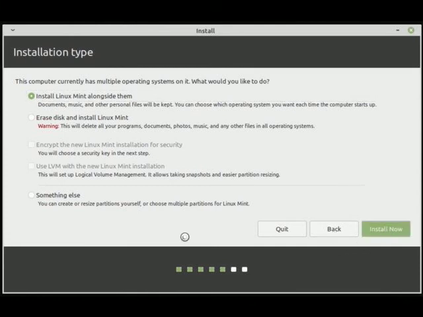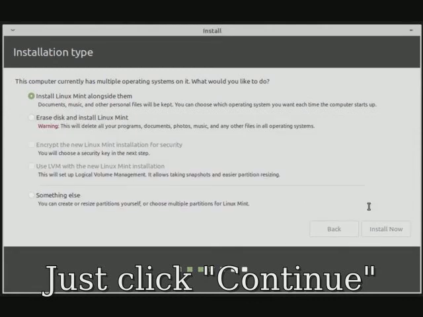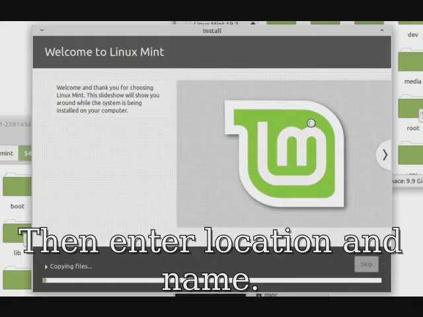Now, the process that happens after this is very similar. No matter whether you click install Linux Mint alongside them or erase and install Linux Mint, the process after this is still the same. Sorry guys, forgot to mention one thing. Once it brings this up, if you want, you can make sure this is all correct, but for the most part, just click continue. It will just install Linux Mint, and then you're good to go.